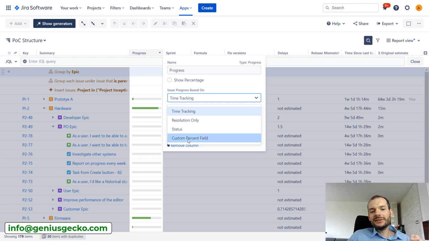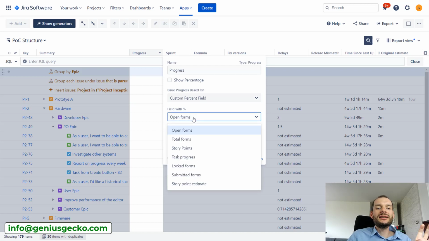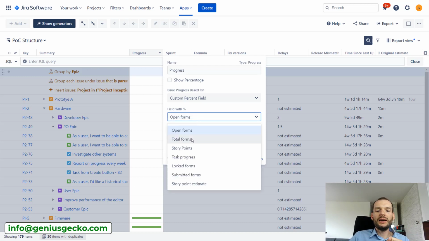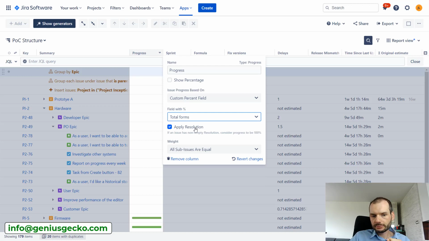Custom percentage field is pretty easy. We can just select a custom field that we have on issue level, and this custom field will contain some kind of number information, how much of a task is done. This could be set manually, or it could be calculated automatically, but we can take that field into consideration and, based on it, calculate the progress.